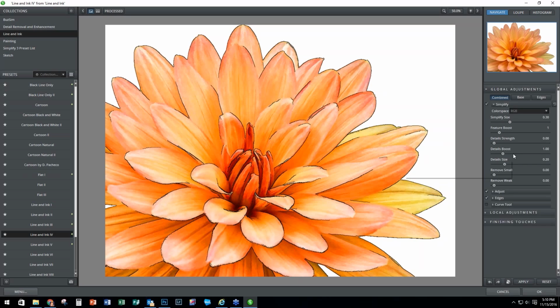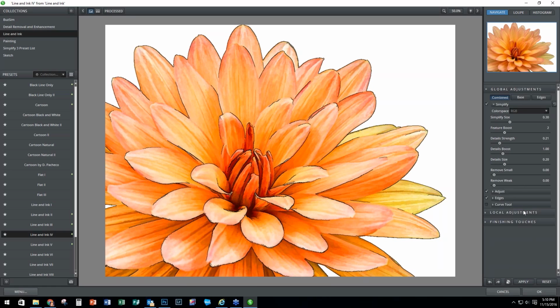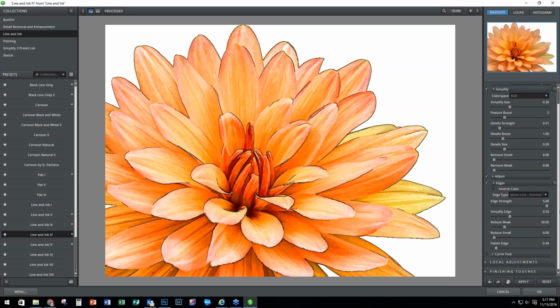So over under our settings, under my feature boost, I boosted that up to 2. And my detail strength, I took up to 0.20. I don't want it too high, about there. And then under our edges section here, I'm going to open up this drop down. I left my edge type at monoline normal. My simplify edges I brought down to 0. Reduce weak I went down to 9.29.